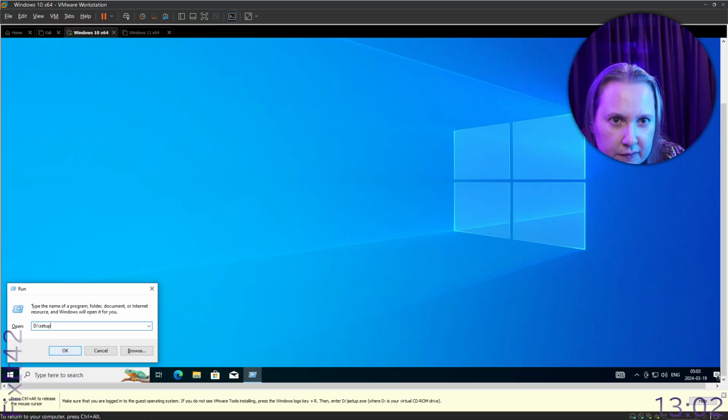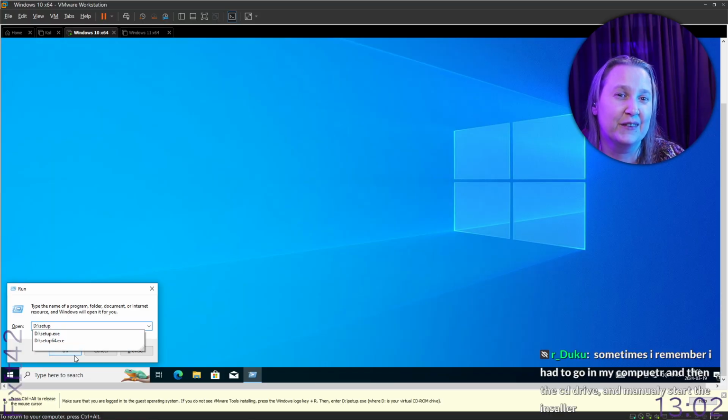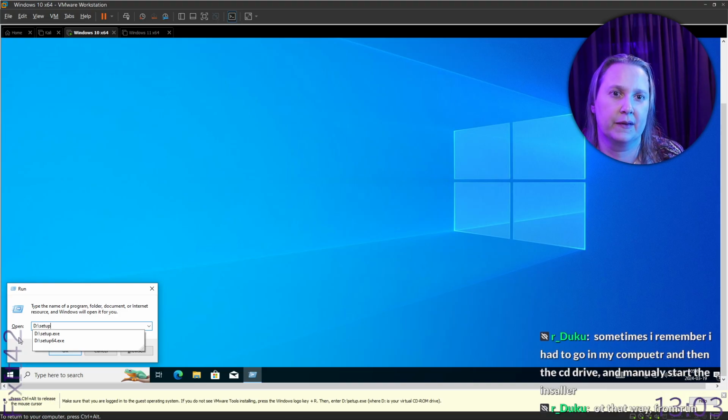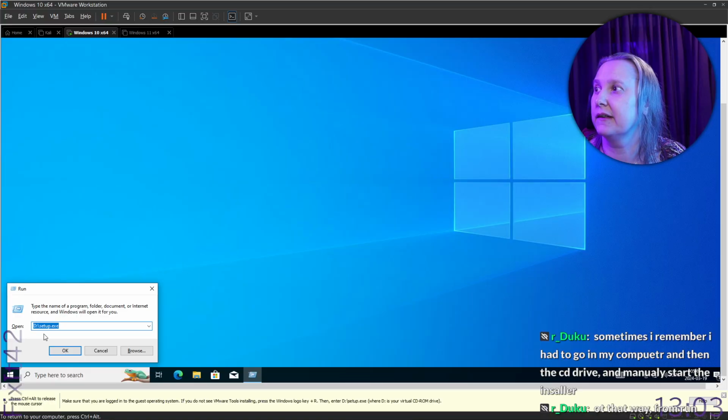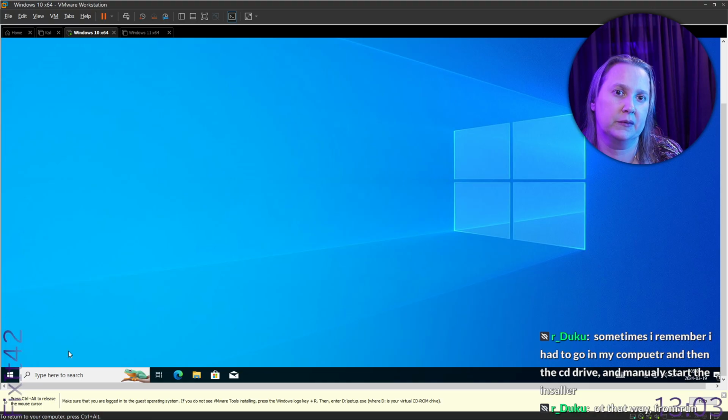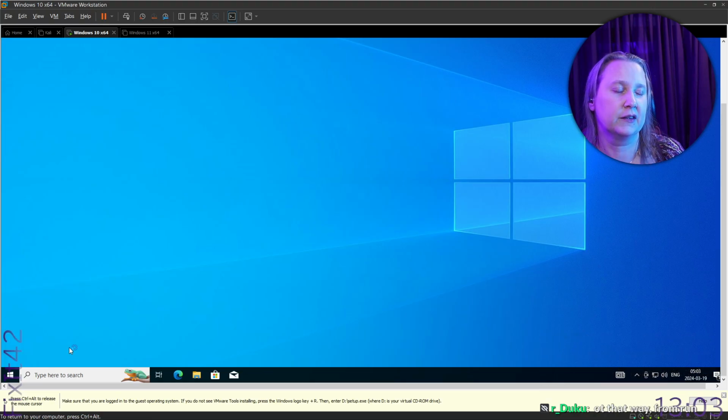I remember I had to go in my computer and then the CD drive, and manually start the installer. Yeah, it's the same thing as doing run, of course. They're just trying to make it easy for people not to open and click stuff.